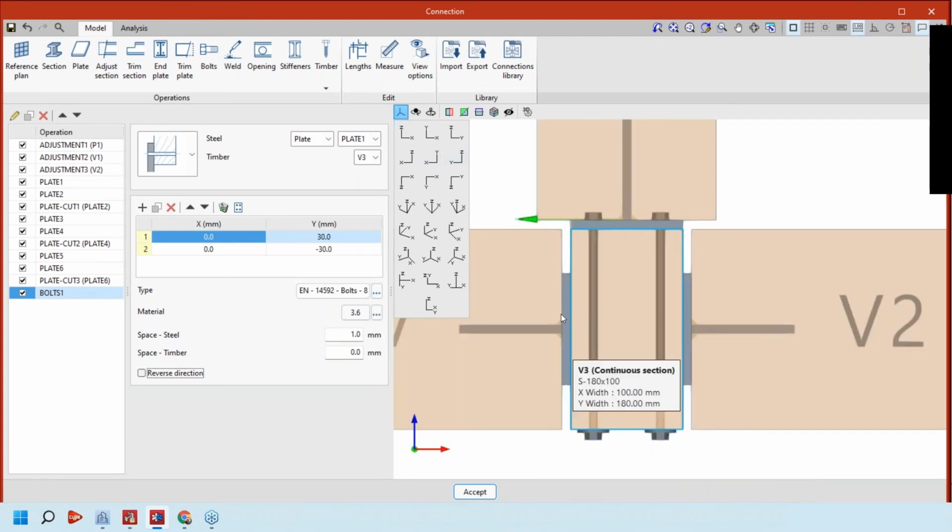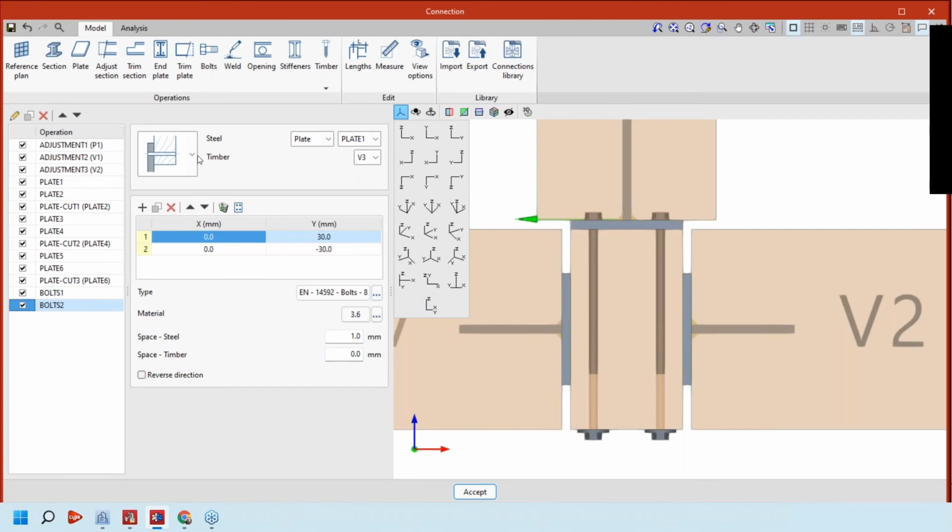It's one plate, one timber section, and another plate. So we can use one unique bolt crossing the three elements, plate, section, plate, with a single bolt. So let's do that. I'll duplicate the bolts 1 operation. We'll generate the bolts 2 operation. And the situation here is not the first one. It's something similar to this one here. One plate, one timber element, another plate. This is the situation that we have now.